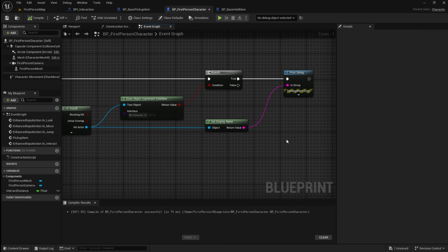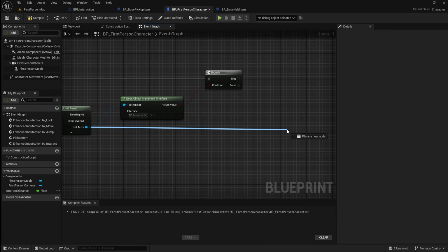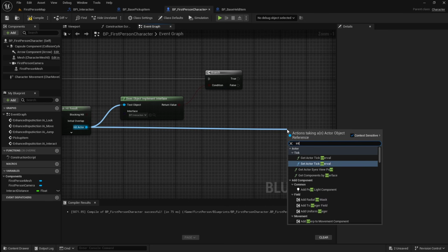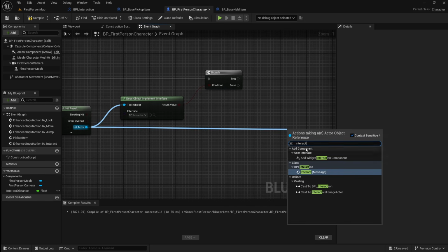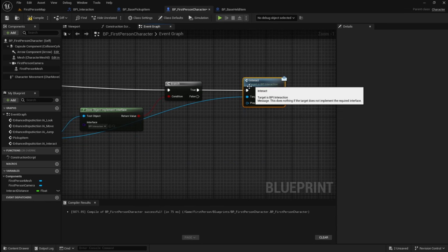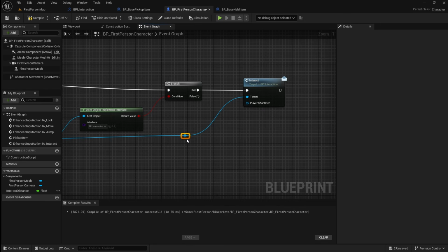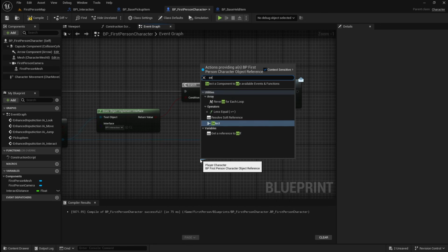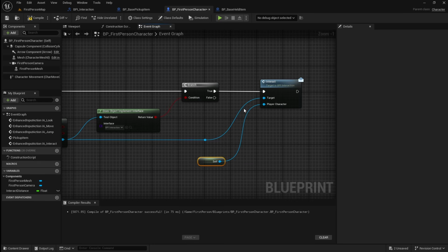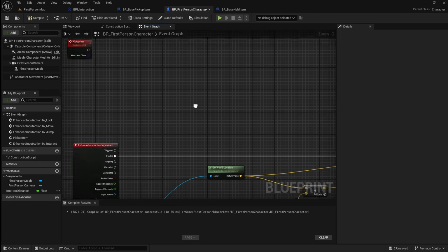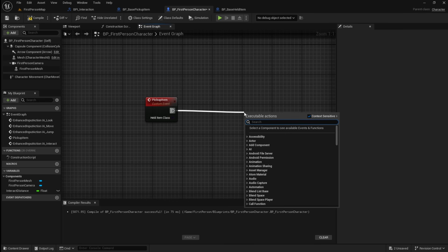Go back to the first person character and delete the print string. Drag off the hit actor and search for the interact function from our blueprint interface. Connect this to the true pin, then add a reroute node to keep it tidy. Next drag off the player character and search for a get reference to self. Next, to test if our interaction system is working, go back to the pickup event, drag off and add a print string.